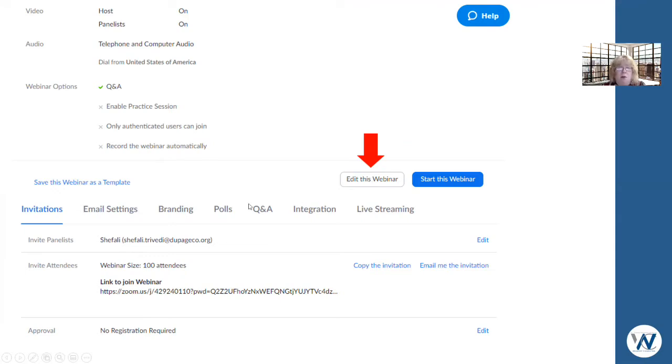But in a webinar, there's some pieces down at the bottom. Invitations, email settings, branding, polls, Q&A, integration, and live streaming. So for this particular webinar, there was no registration. It was set up to 100 attendees, and this was the link to join. I can copy the invitation. I had invited a panelist to be part of this. So if they were here, they would be able to do that.